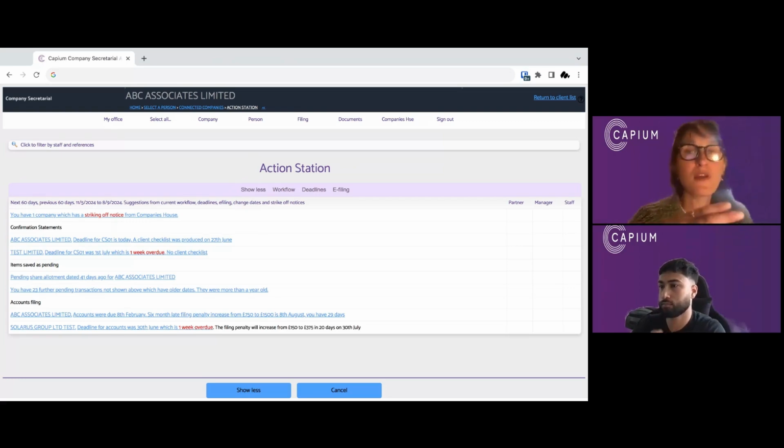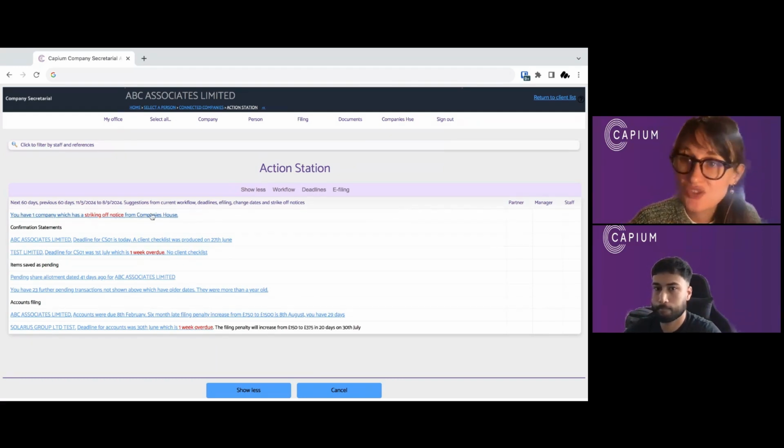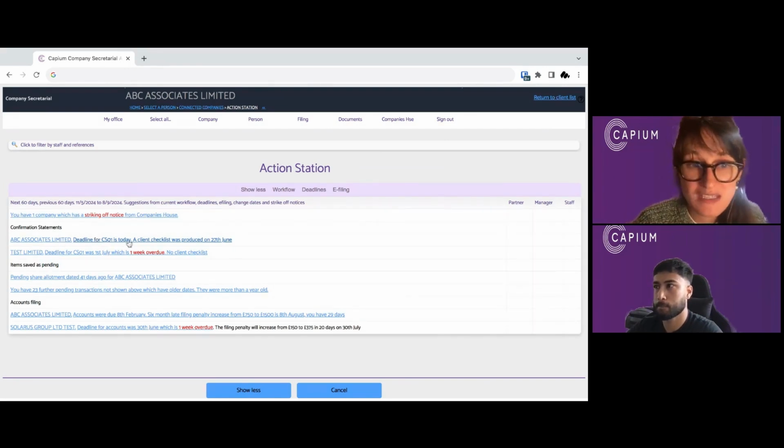After that initial upload, we're then syncing dates with Companies House, so you can't get a date wrong. So when you first log on, you see this action station. At the top here, you'd have any strike-off notices. The moment a strike-off notice goes into the London Gazette, it comes into our software. Underneath that, you'd have your confirmation statements. It's telling you in very, very clear English, this is when the deadline is.